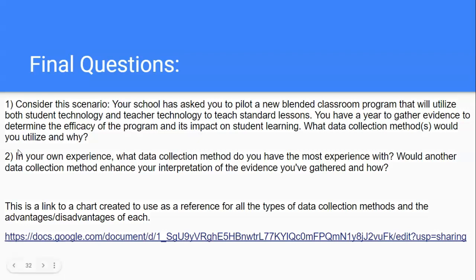Question 2. In your own experience, what data collection method do you have the most experience with? And would another data collection method enhance your interpretation of the evidence you've gathered, and how? Be sure to check out the link below to access a chart that can be used as a reference for all the types of data collection methods and the advantages and disadvantages of each.